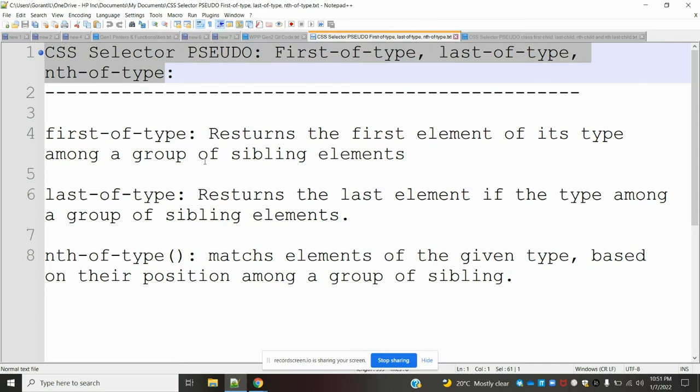Here, first-of-type basically returns the first element of its type among a group of sibling elements. Imagine a form or a select drop-down is present. In this select drop-down we have n number of groups, and you want to find the first of a type. That is similar to first-child and last-child, and in the same way we are going to identify the first of a type.